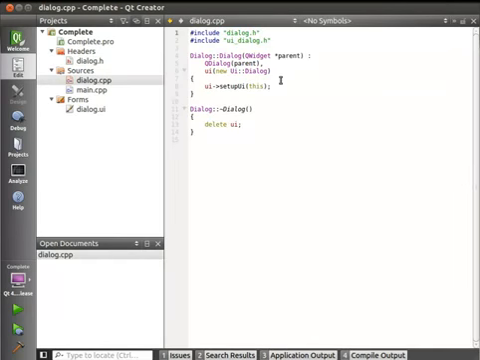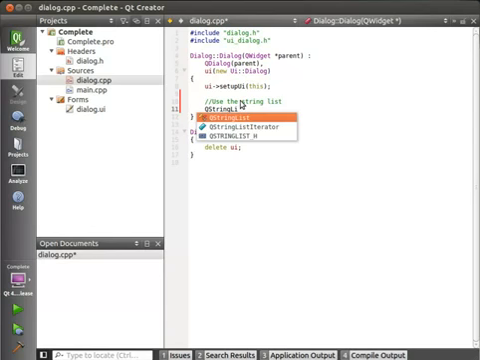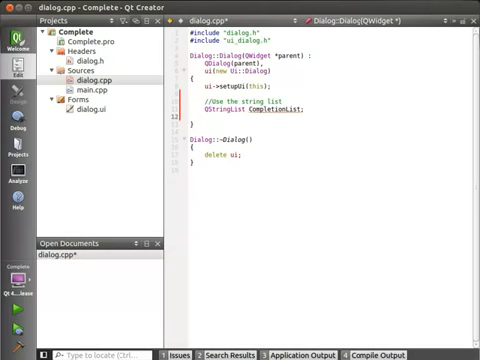Go ahead and open up dialog.cpp. And this is where we're going to actually set this up. So we'll say use the QStringList. Wow, I cannot spell today. So we got our completion list. Now we want to add a few items into this list here.